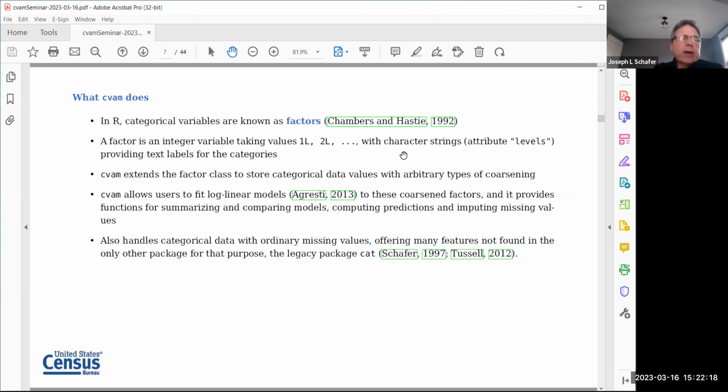What I do in cvam is I extend this factor class to store categorical data that can include arbitrary types of coarsening. So I can store values where you know it falls into category 1, 2, or 3, but not category 4. So I can take that extra information into account and store it. My software also allows you to fit log linear models to these coarsened factors. And it provides functions for summarizing and comparing models, computing predictions, imputing missing values, and so forth.